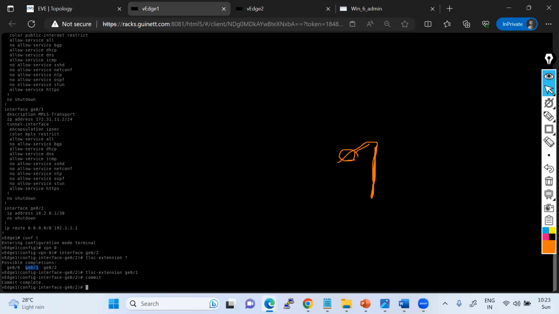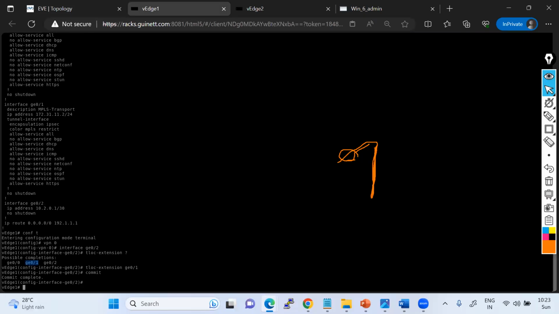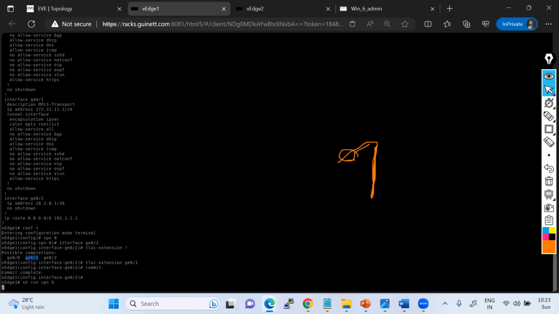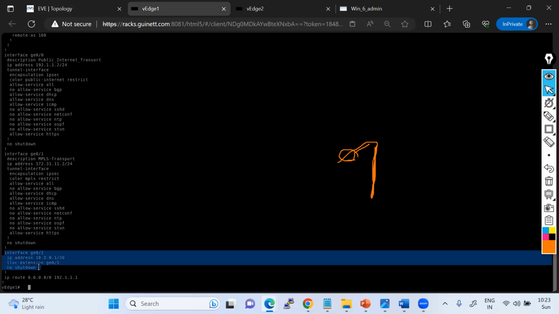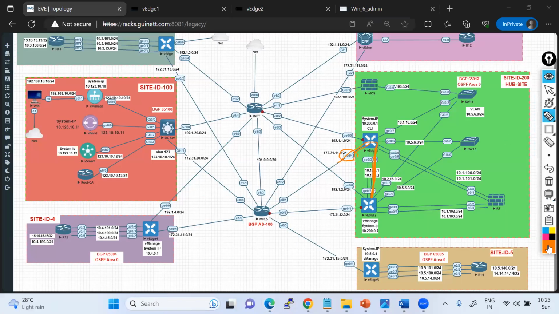So now you're done with the TLOC extension from the R1 side. Your TLOC extension configuration has been completed. It's a partial configuration, but let's understand. Technically, this TLOC extension has been configured. So now you extend the TLOC from this to this.